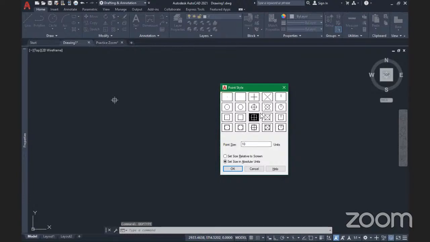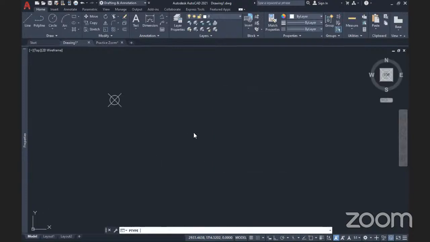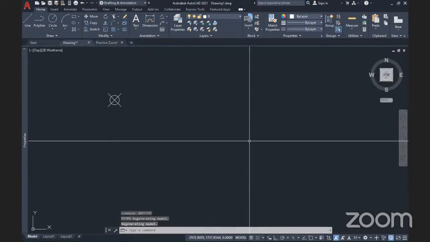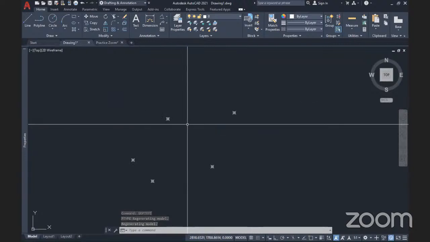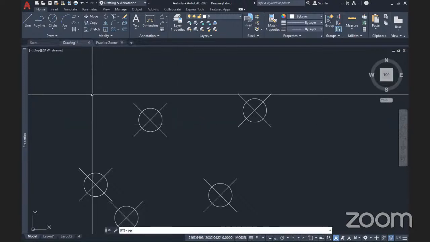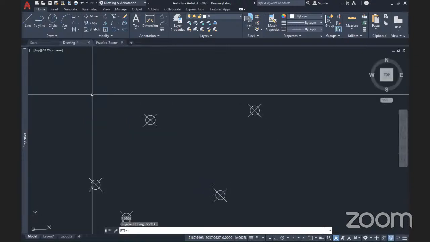enter. I'll still use the same style, or let me use a different style this time. And I'll change it to set size relative to screen. Now you see. Now let's see what's happening here. Okay, we have this, right? See, if I zoom in this way and I regenerate, enter, it actually reduces the size to suit 10% of the total drawing area.